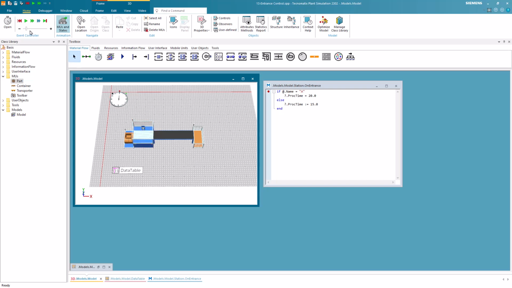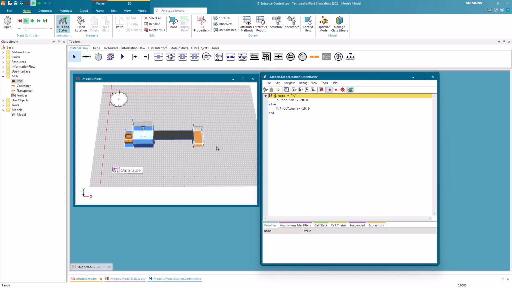We start the simulation now, and as you can see, a debugger window will open as soon as the part enters the station. In the debugger, we can get additional information from the tabs at the bottom. Here we switch to the Anonymous Identifiers tab. Anonymous identifiers make using a method more flexible and independent of its context. You can insert them into different models without having to modify its source code.